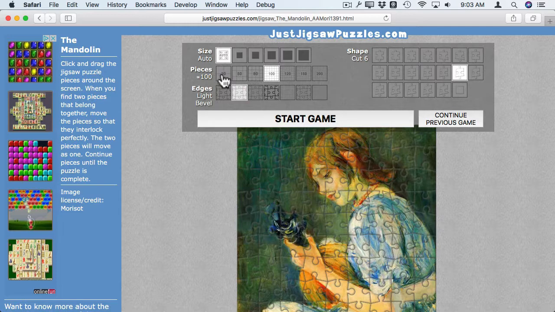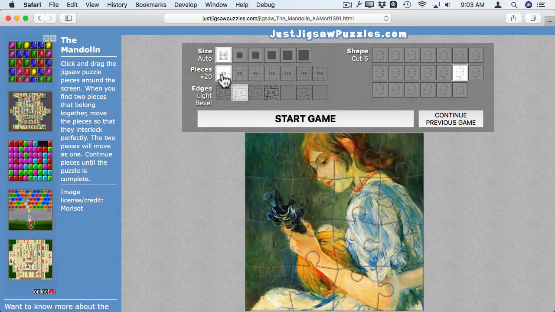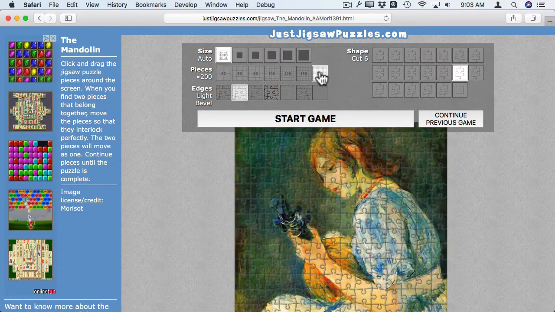You can also set the number of pieces. For an easier puzzle you can set it very low, and you can see here the puzzle pieces cut out and there's only 20 of them. Now there's about 200 of them. The number is approximate because it is an even grid, so it's not going to be exactly 200, but it will be close to that number.